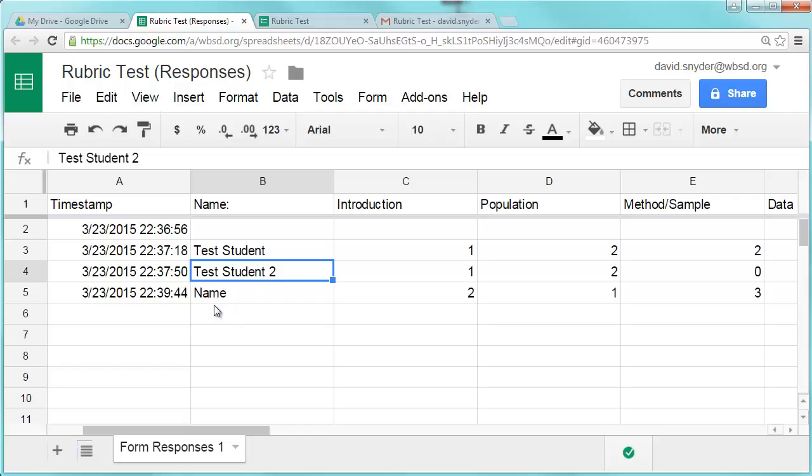And then I can use that to track growth. So I can filter the name so that I'm only looking at, for example, Johnny, and I can see how Johnny's introduction has progressed throughout the year. And I can compare that, obviously, by looking at the timestamps to see when it was entered, so which was his first, second, or third response.